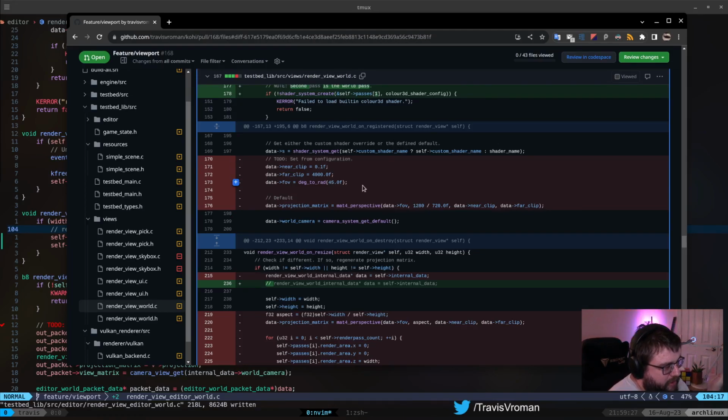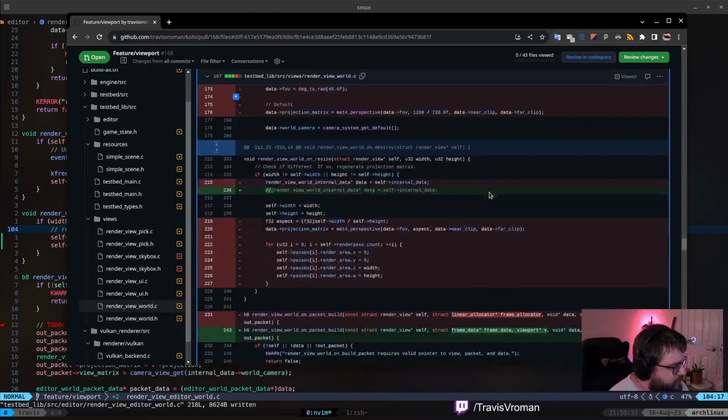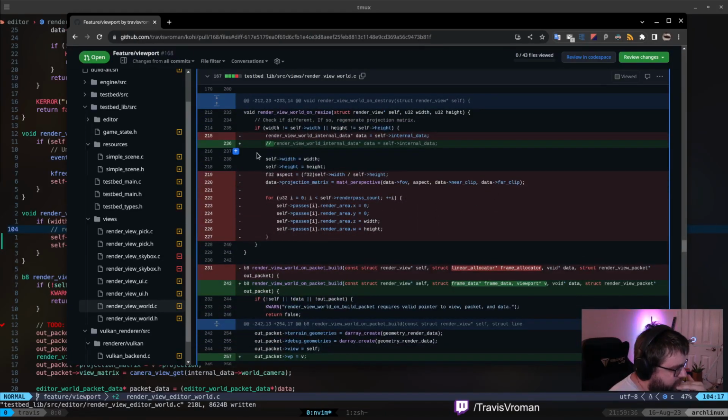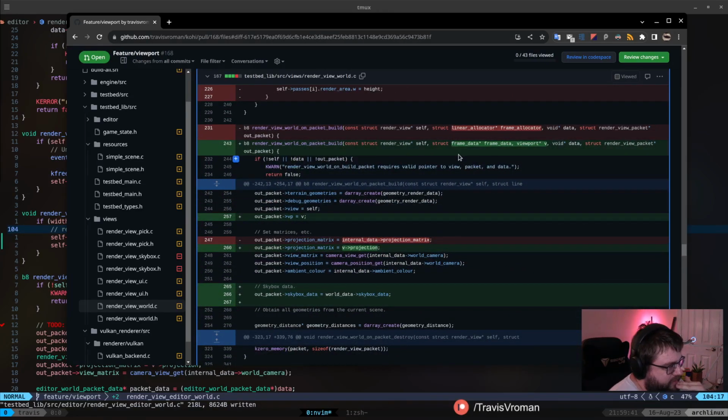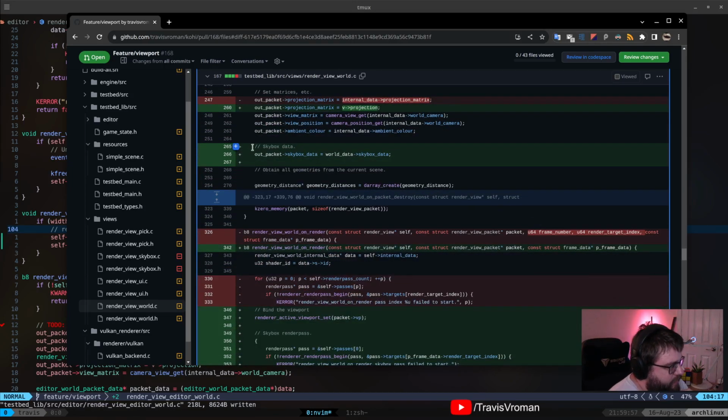We got rid of the near far clip and FOV and projection matrix because we get those things from the view. We save off the width and height on resize, that's it. And then we've refactored this to take in, instead of the linear allocator, the frame data, which has the linear allocator for the frame, and a pointer to the viewport. We save off the viewport, we save off the projection matrix. And then we also set the skybox data, right? So we'll see in the simple scene the other side of that where we actually bring that in.